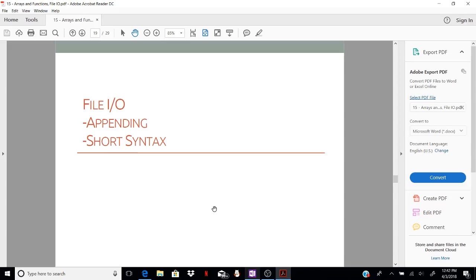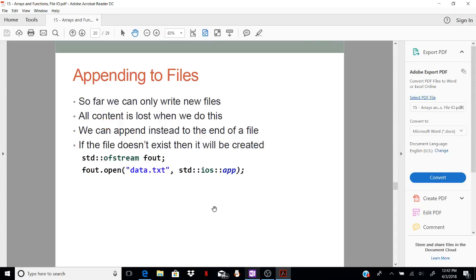So appending allows me to add data to the end of a file as opposed to the beginning. When I open a file, I can open it in append mode, which says don't erase, but instead start writing at the end, after the last character in the file. Super easy. Same thing: create my output stream, open my file, but this time add a comma and append mode, std::ios::app. That says open the file data.txt for writing, but in append mode, so do not overwrite what's in it, just start writing at the end. Does that make sense?